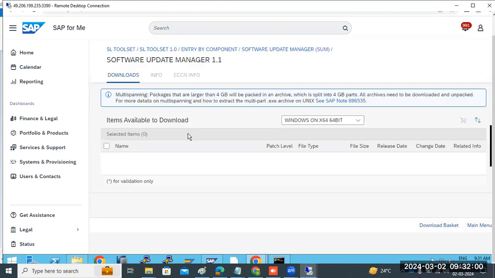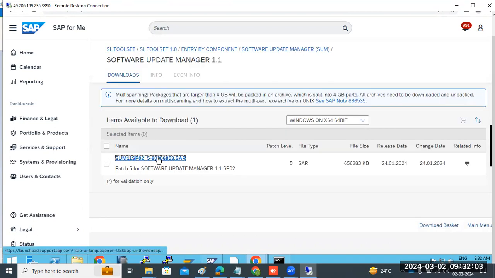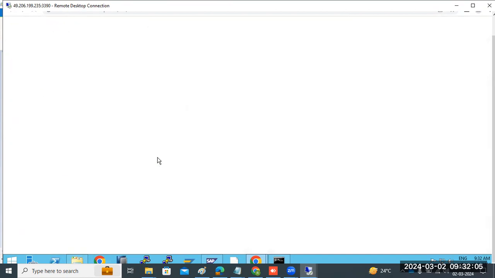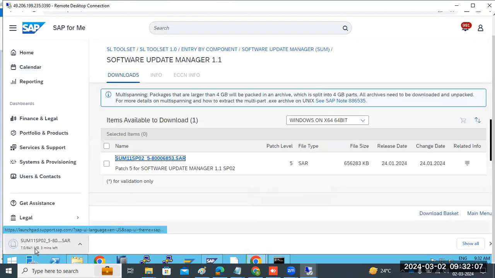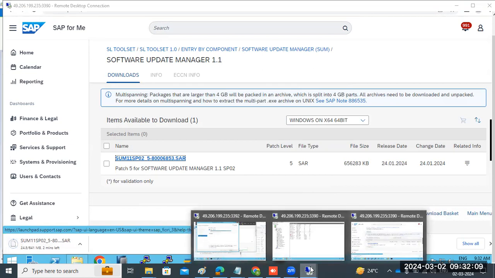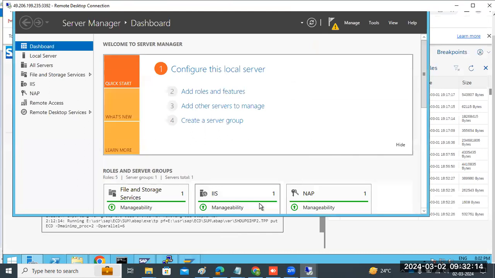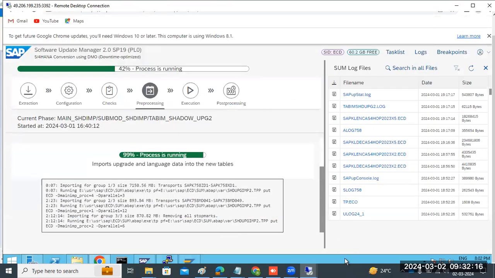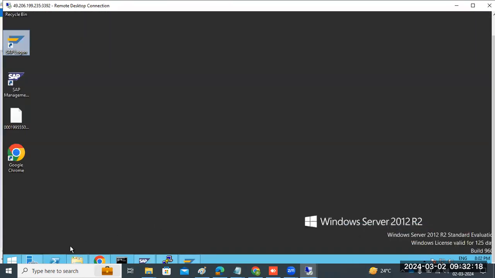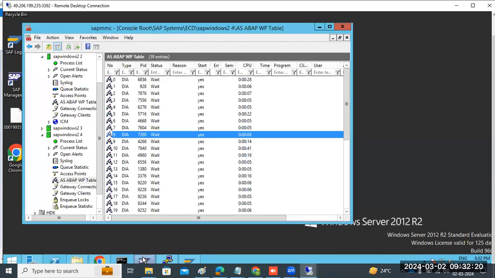Right, SUM 1.1, not the 2.1. So SP02 patch level 0, this we have downloaded here. While this is getting downloaded, let me see. Yes, the installation is completed here. So let me go to the tool.